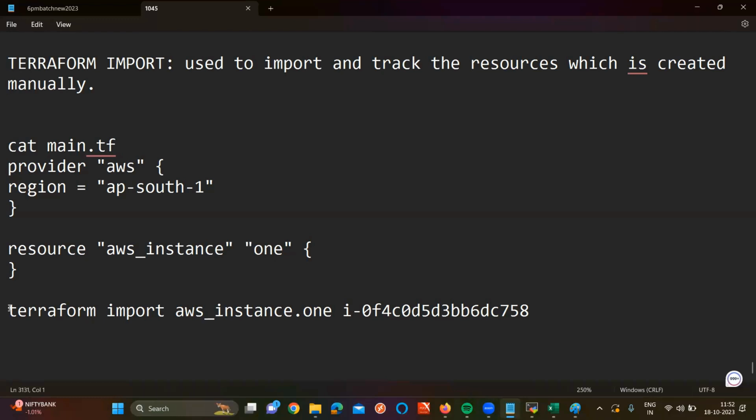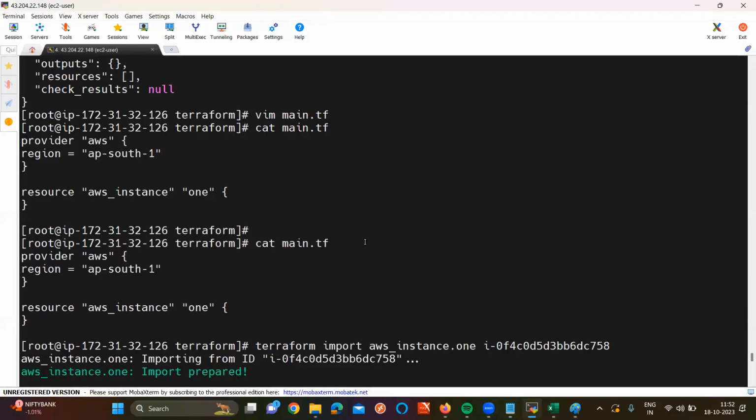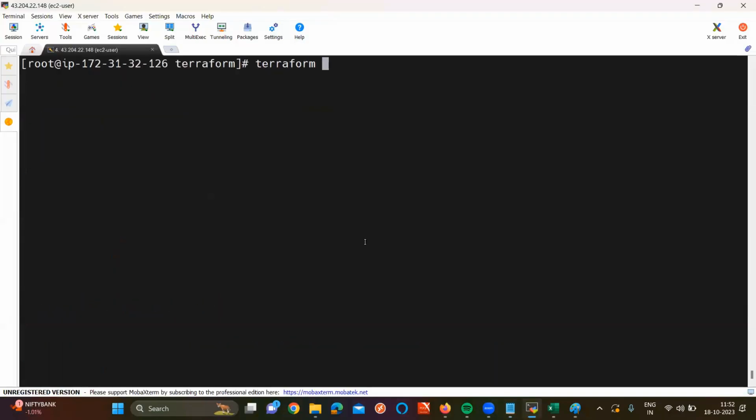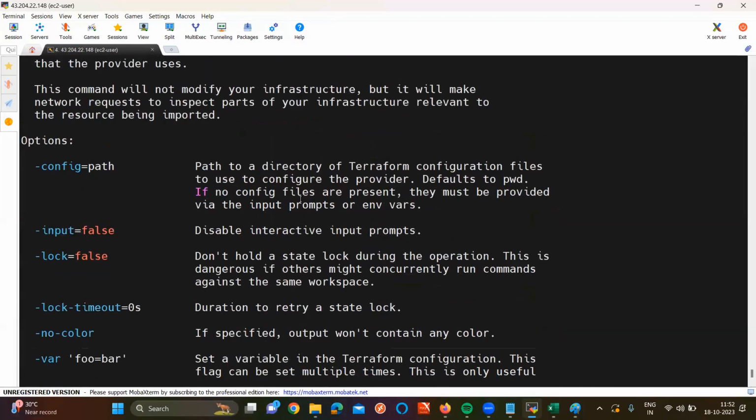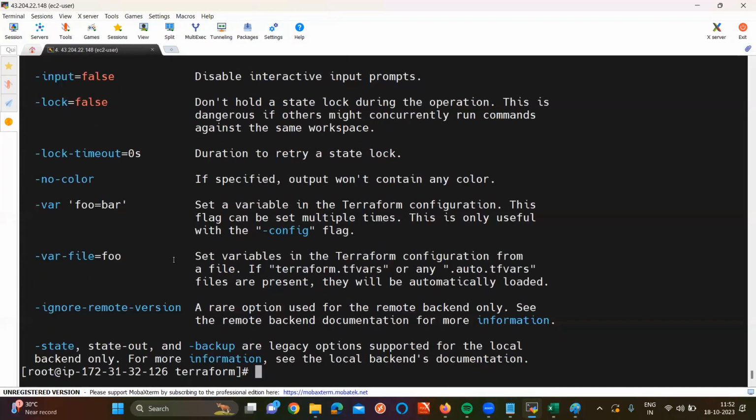No, not the name. Basically, this command is designed like this. If you want me to show, there is a help command. Whenever you want to get complete information about a command, give terraform import, the command you want to know, and then give --help. Are you seeing this now? Whatever options they have given, we need to use these options only. Apart from that, we cannot use any other option. You can also give -h. -h or --help is going to show the same thing.